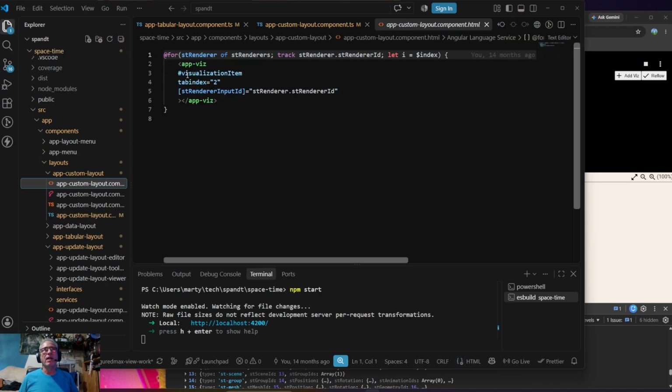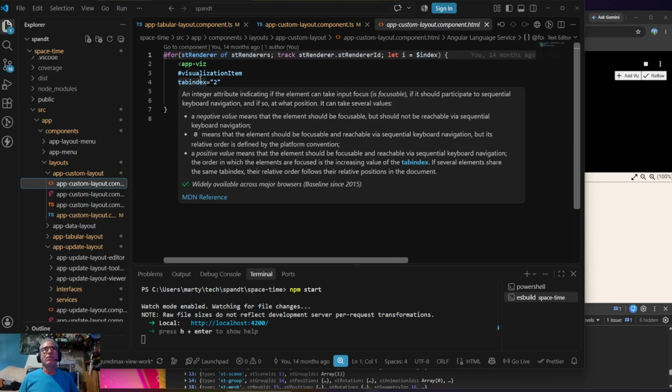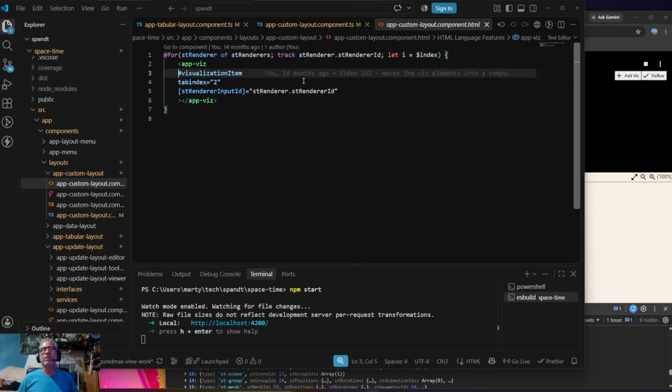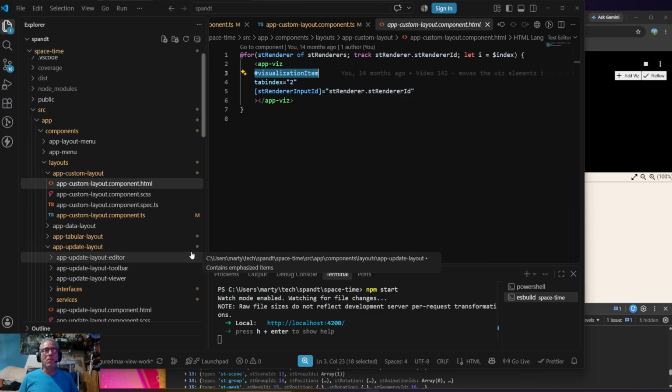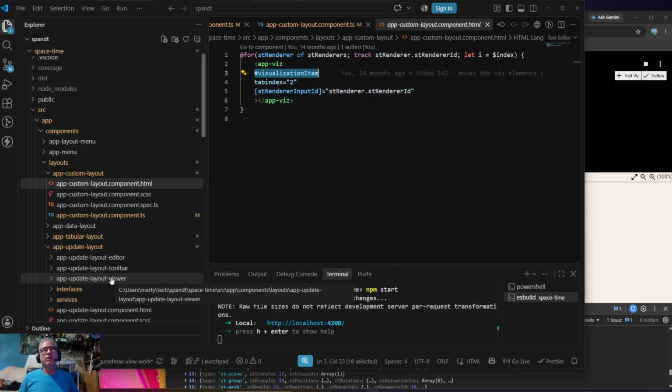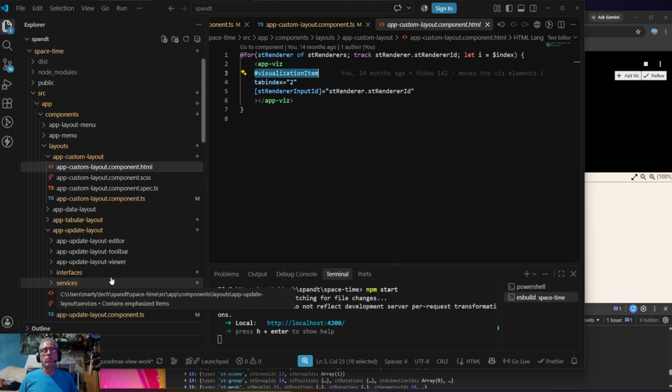Yeah, visualization item. That is an important thing to know, that we are actually doing it in the custom layout. So actually, I'm wondering if we are naming the app viz over there. We probably want to name it visualization item. That's a perfectly fine name. So now let's go to app update layout. And again, so much of what I do, I will normally do subconsciously. That's probably the biggest reason that I'm doing this, to get this more conscious.